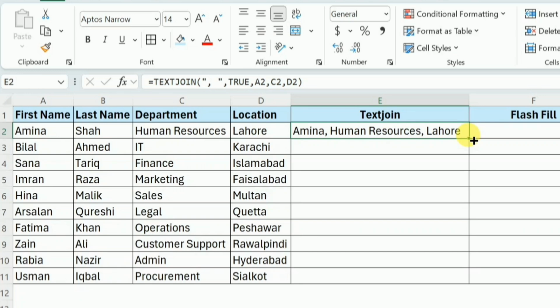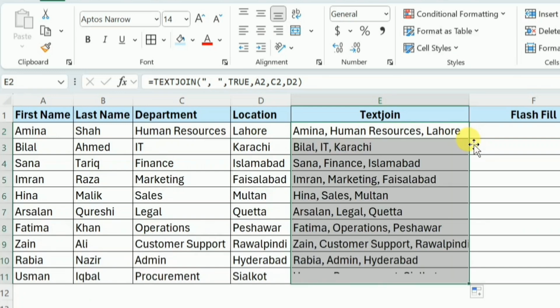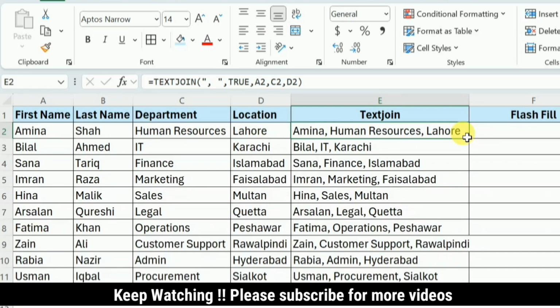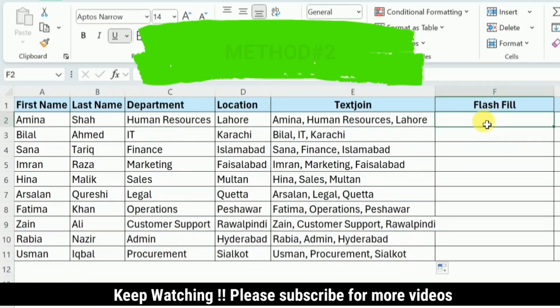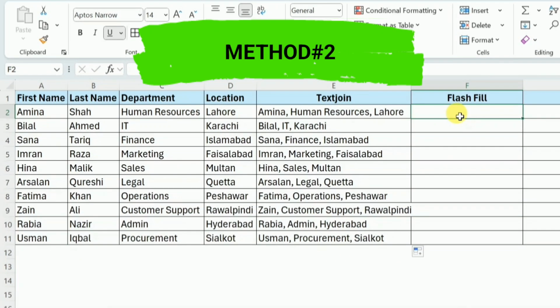To apply this to all data, I will move my cursor to the bottom right corner of this cell and then double click it, and it will apply to all the data. So you can see how much time I can save using this TEXTJOIN function instead of manually typing it. The second method is the use of the Flash Fill option.